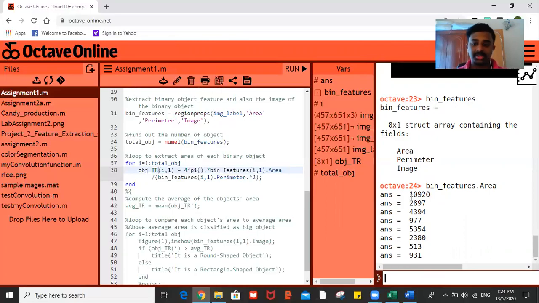So my pictures here are giving this. This is my area for each, because there are 8. It means my first circle should be 10920, and then my second circle, my third circle, my fourth circle, my rectangle, another rectangle, another rectangle, and the last rectangle. So there are 8 objects. Each object has a different area, so that is why the values are all different.